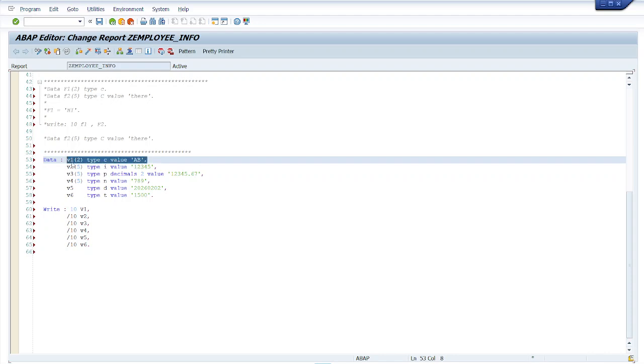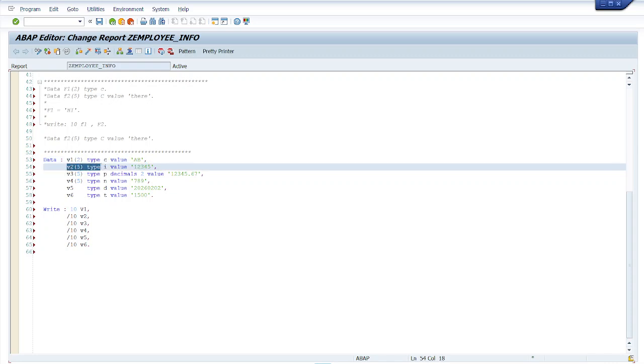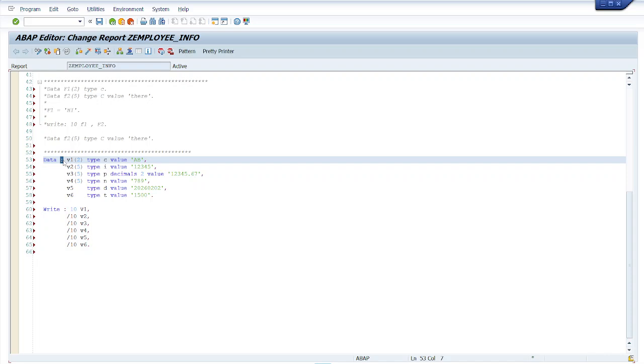V1 is a variable of length 2, type C, value is AB. Similarly, V2 is a variable of length 5, type I, which means integer, and the value is 1, 2, 3, 4, 5. Why are we not using a period here, and why are we using a comma? Because we are using the chain operator. We are using the chain operator to declare more variables with the help of a single DATA keyword.